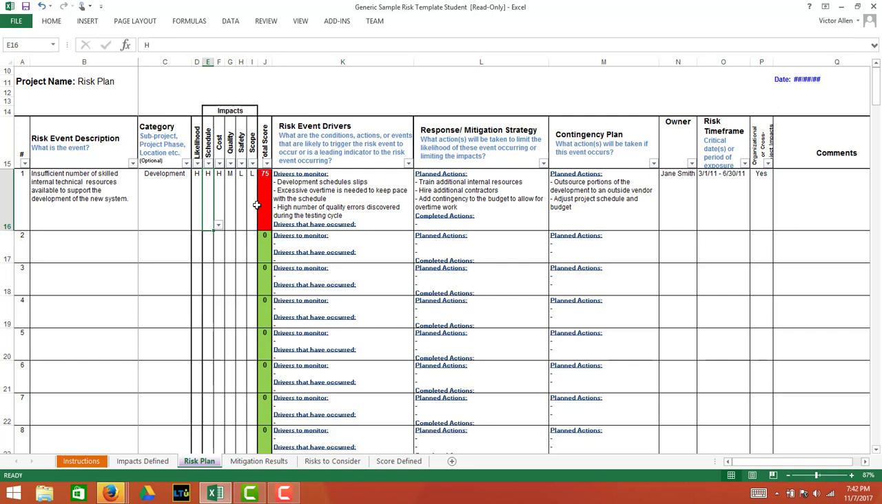Or what are you going to do to accept the risk? If you're going to say, well, I'm just going to accept this risk and not take any action, you can write in here that there are no planned actions and the risk will be accepted. That's another strategy. Or the last strategy is avoid. So what can you do to avoid the risk?